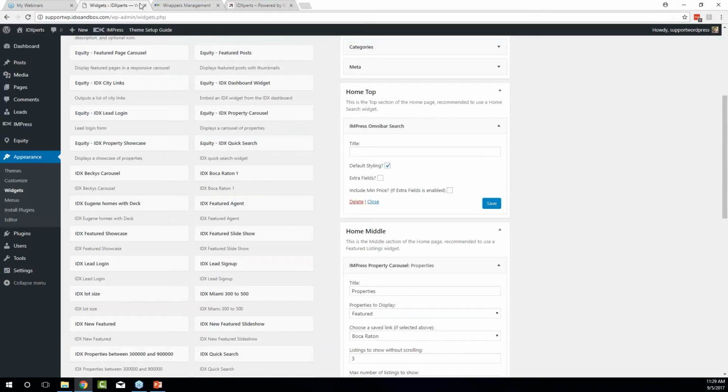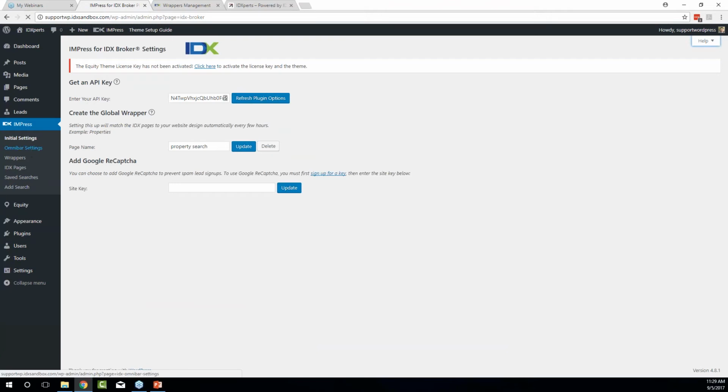You might want to take a look and see what the settings are for that. So we're going to go in here under Impress Omnibar settings.